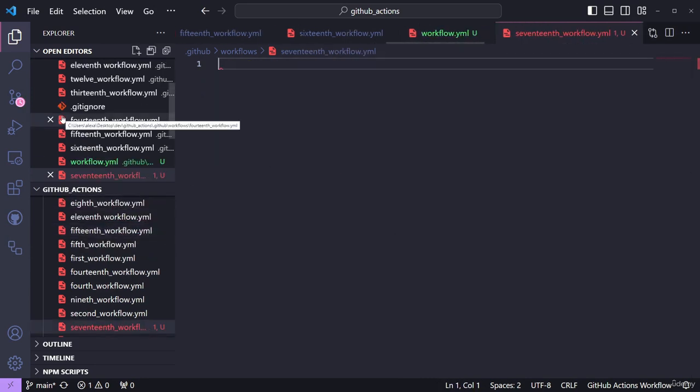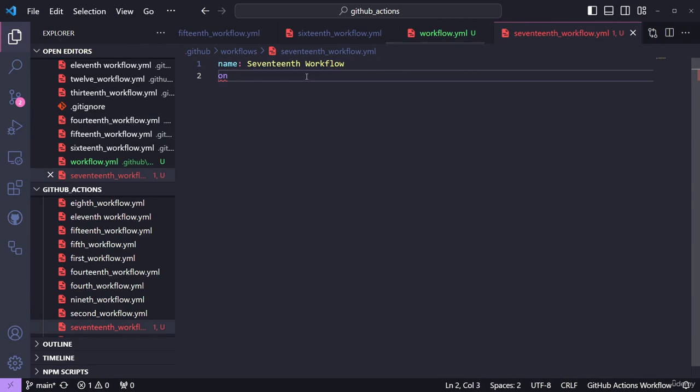We're creating a new workflow. We're giving it a name. We're setting the trigger for when we want to run it. We're going to run it on a manual trigger in particular. So I'm passing workflow dispatch as an event specifically.